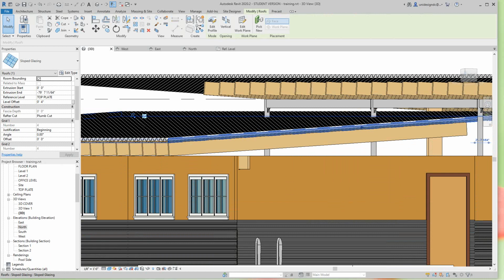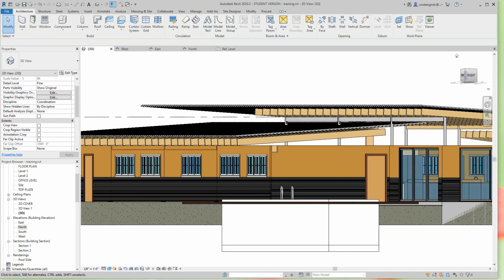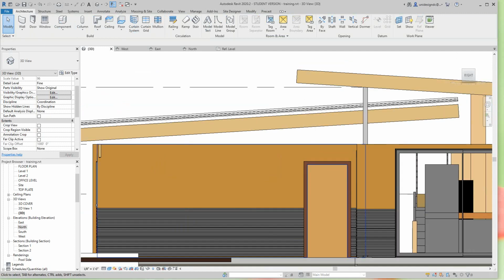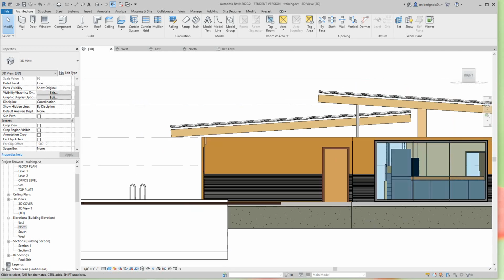Move this up another 6. Move this up to 2 inches. Okay, now what we can do here, we can go back into this view, since that's just going to be our corrugated sheeting. Let's do another roof here. So let's go back into our north elevation.